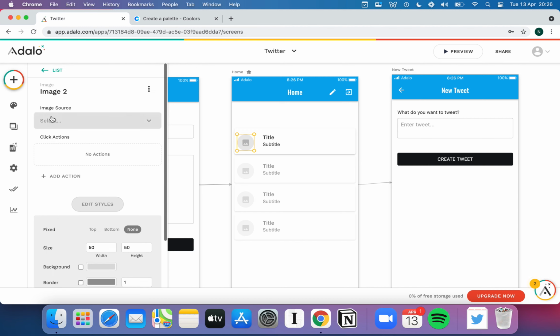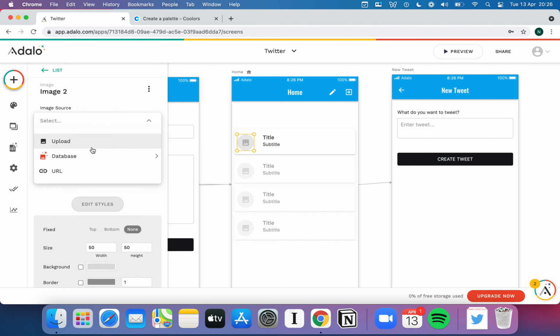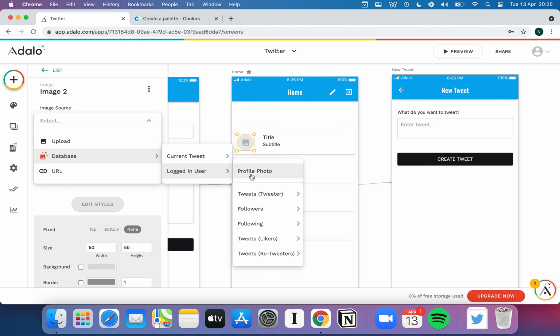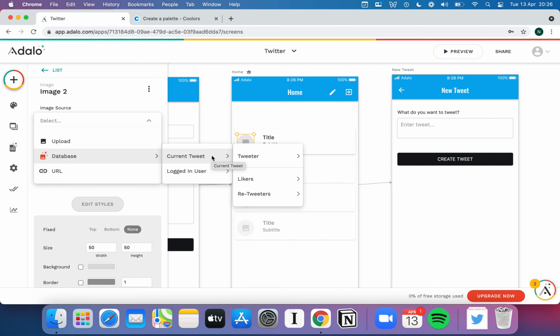Now it's asking what's the image source. If I go to database, you might make the mistake of saying, well, it's a logged in user's image. That's not actually true. You want the current tweet. And the reason Adalo knows it's a current tweet is this is, of course, a list of tweets. So if we go to the current tweet, i.e. the current tweet on this particular row item, which will be different for each row item all the way down.